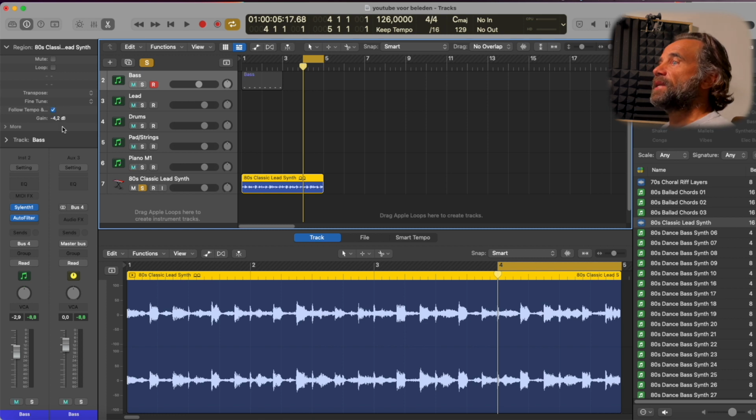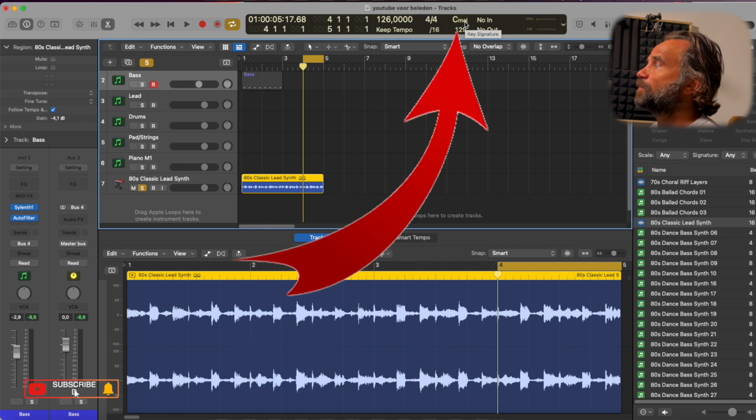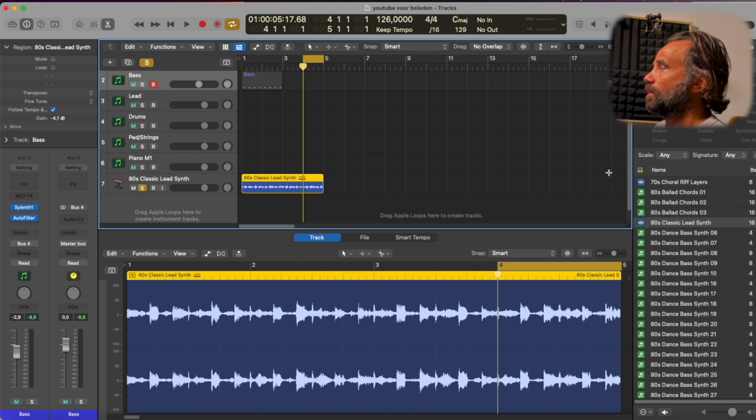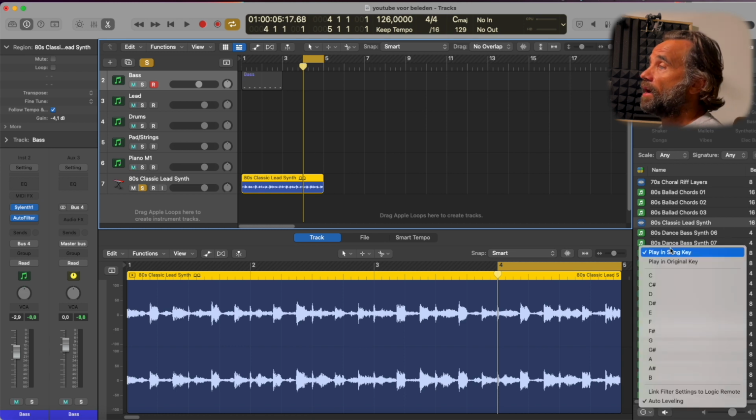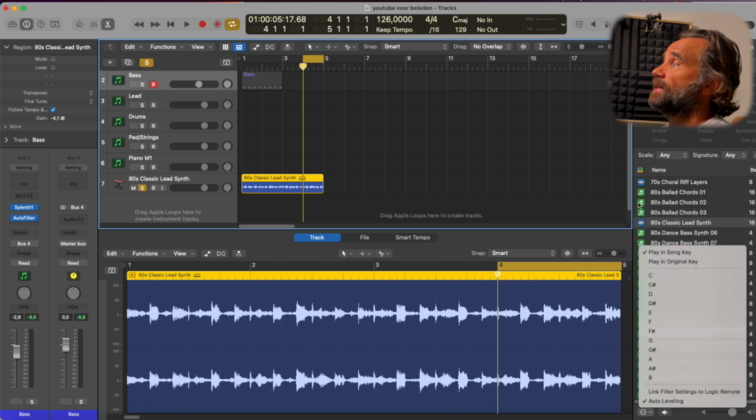Here you can select the volume of the sample. You see it's getting bigger and it's getting smaller. You can also transpose the region up or down, but as long as you have selected up here the key of the project, then all the audio loops are transformed to the right key. The audio file will play in the selected key that you select up here.